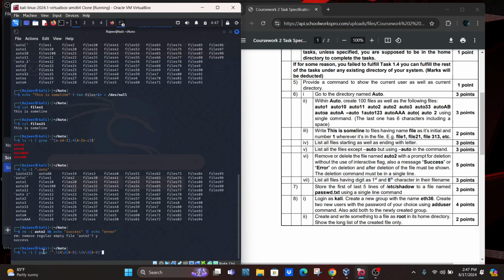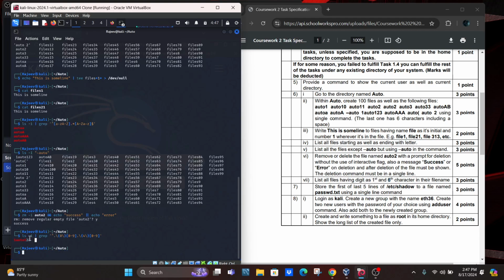And that's the common, I think. Yeah, as you can see, it was successful as it is the first digit in the number in the first and sixth character in the file name.